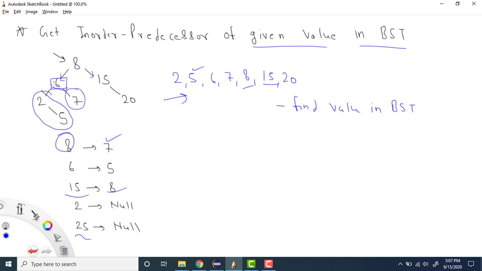So if I want to find it for a particular 6, there is no point in going to the right side, because on the right side we won't find the just previous value. Only on the left side can we find the just previous value. And even on the left side, we need to go first to the left and then keep on going till the right side. There you will find the just previous value.